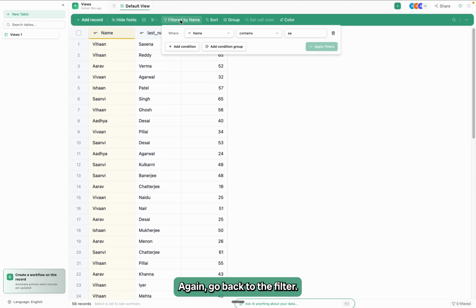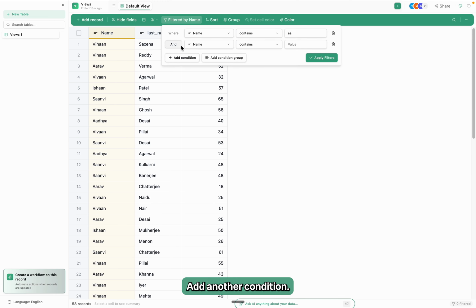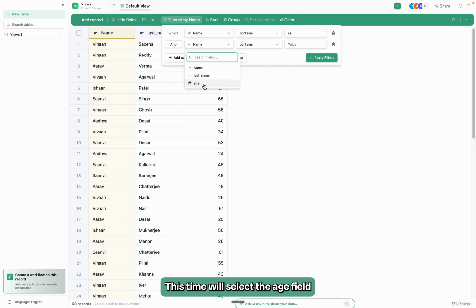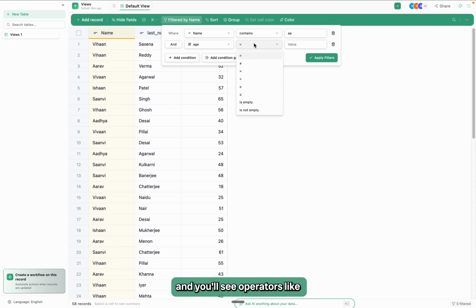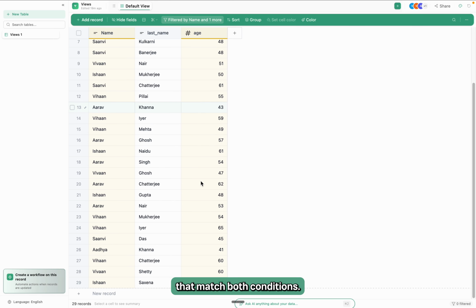Again, go back to the filter, add another condition. Now here, you'll also notice that you can choose between AND and OR conditions. This allows you to combine multiple filters depending on your use case. This time we'll select the age field and you'll see operators like equal to, not equal to, greater than, less than, or equal to, greater than, or equal to, is empty, is not empty. I'll choose greater than 40. Once applied, the table will now show only those records that match both conditions.